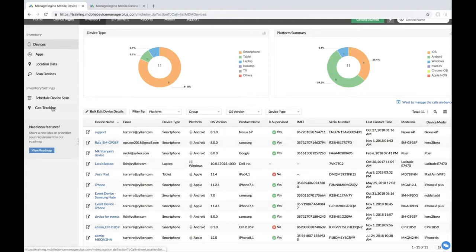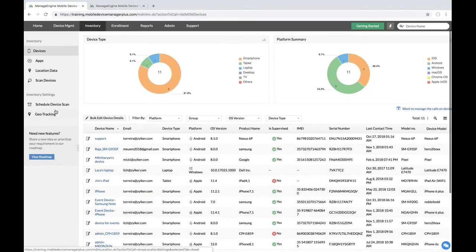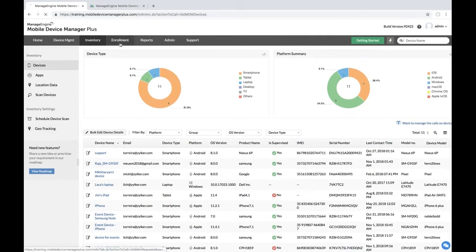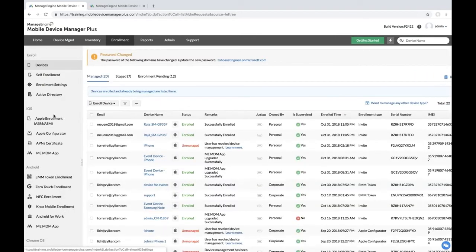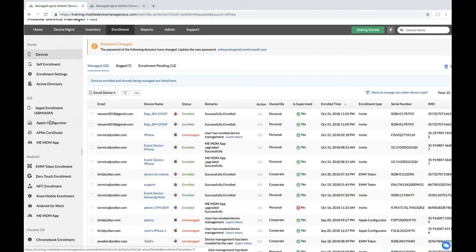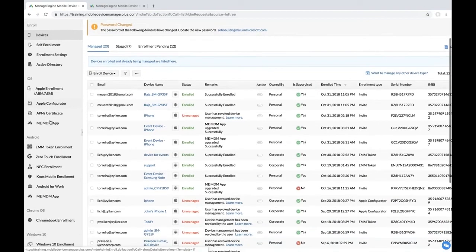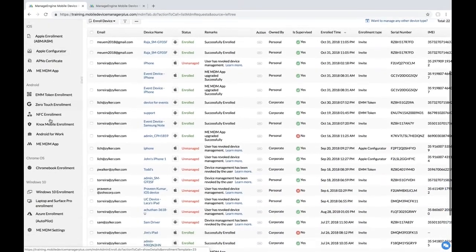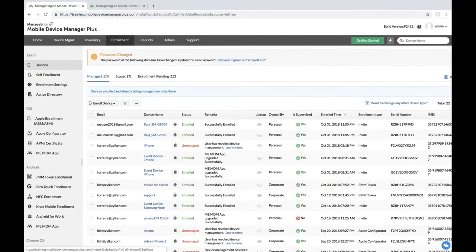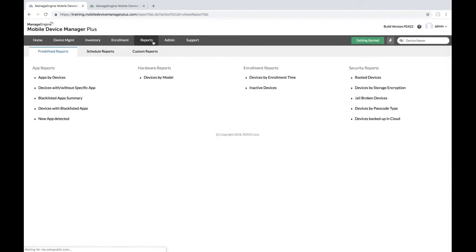Move over to the Enrollment tab, and over here to your left, you'll find a list of all the different types of enrollment methods supported by MDM across iOS, Android, Chrome, and Windows. Under the Reports tab, you'll find a list of predefined reports segregated based on application type, hardware type, enrollment type, and security type.